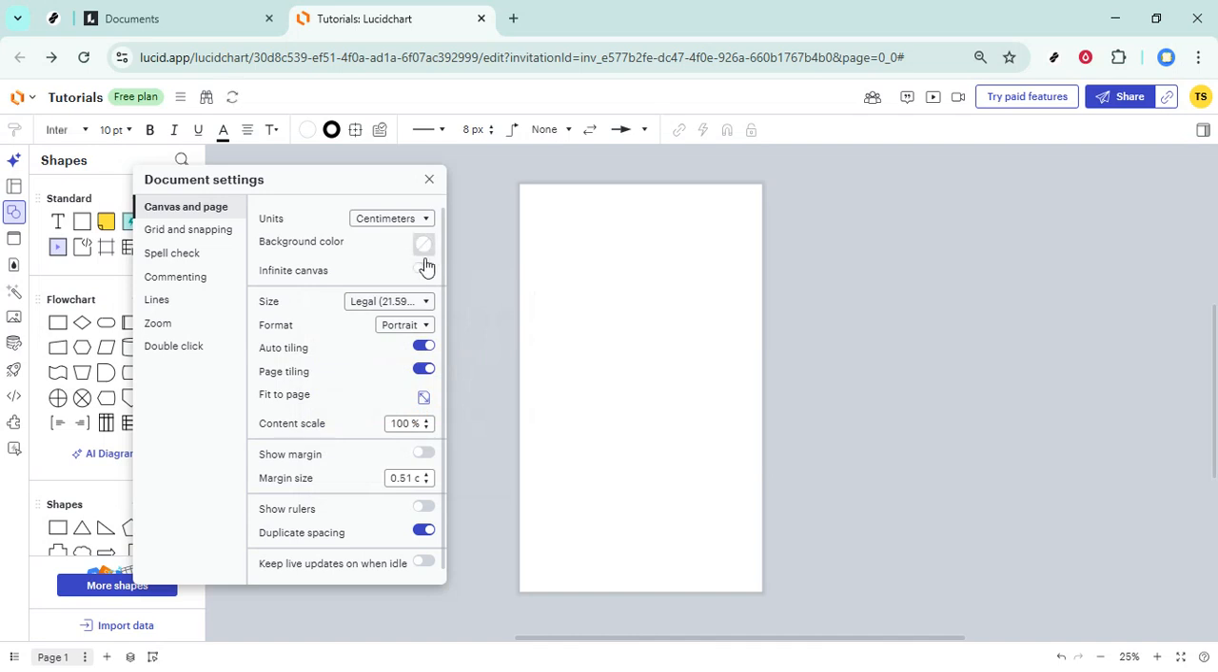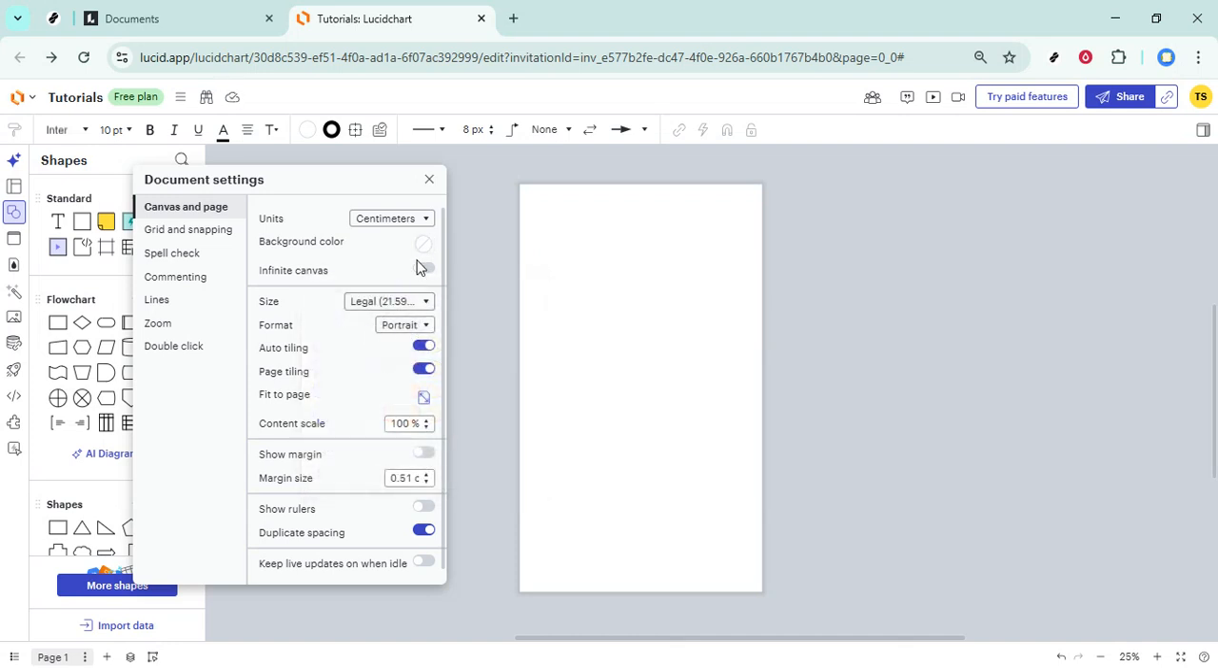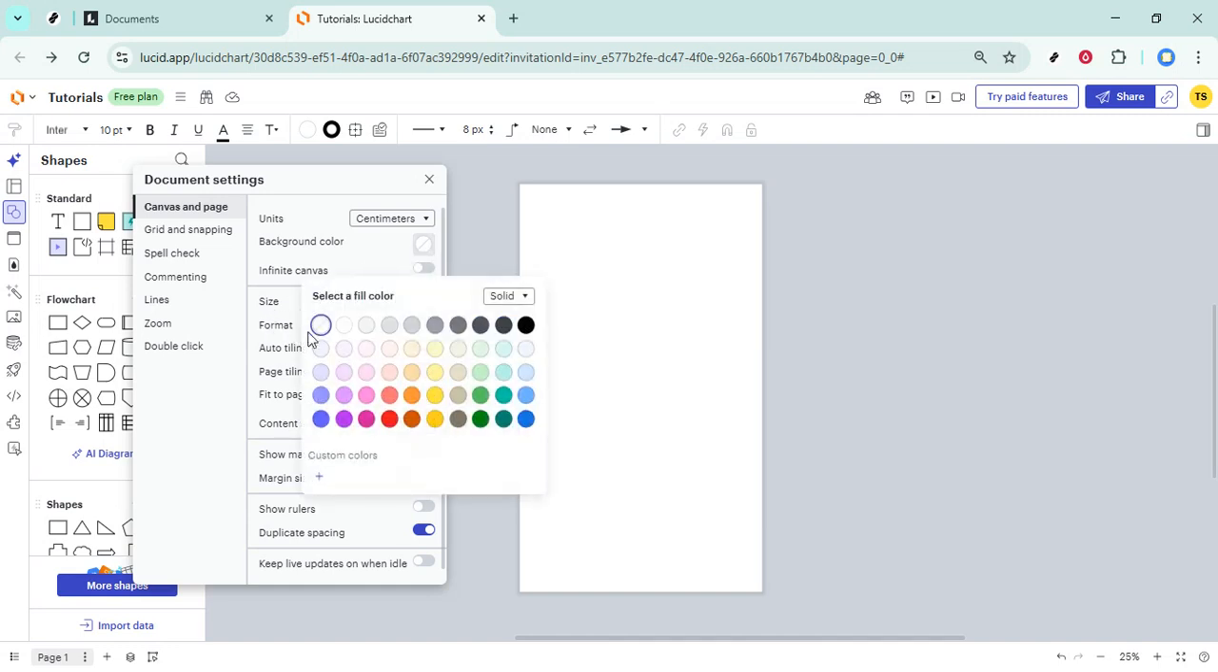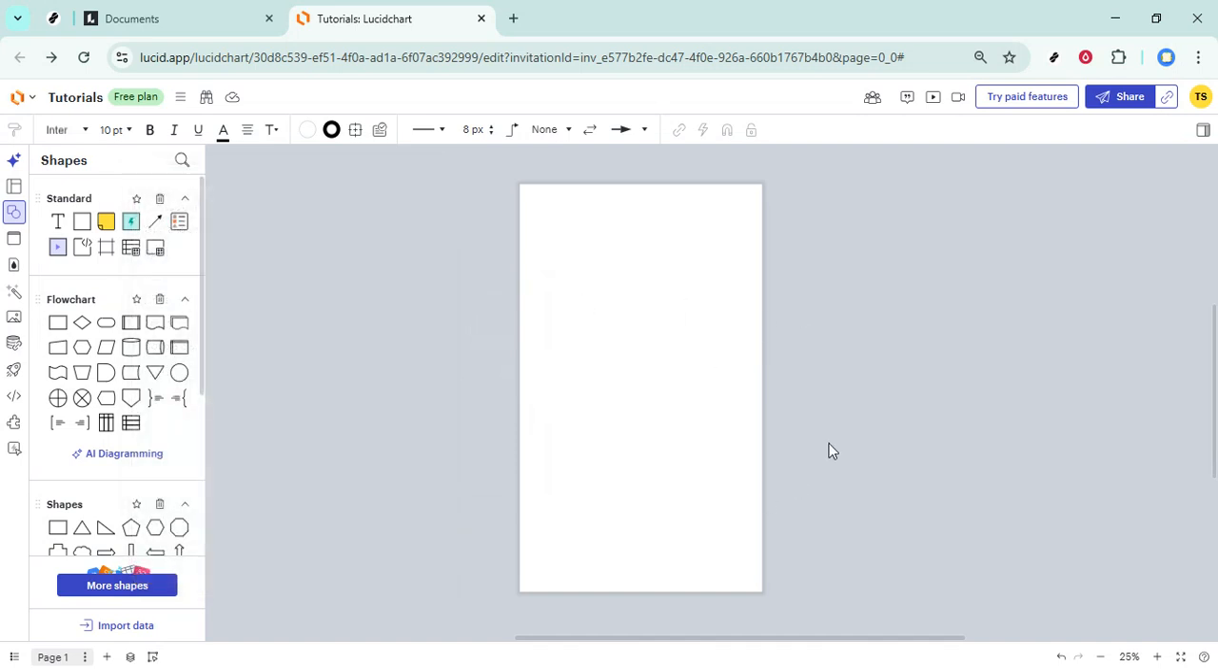A few quick tips to keep things smooth. If you click the color and it changes the fill of a selected shape instead of the page, it means a shape was still selected. Click on an empty area to deselect everything, then open Document Settings again and adjust background color there. If you don't see the transparent option at first, double check you're in Canvas and Page within Document Settings, not inside a Shape Style panel.